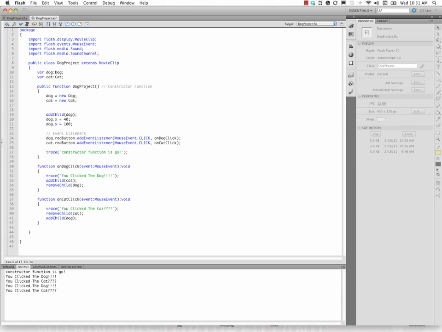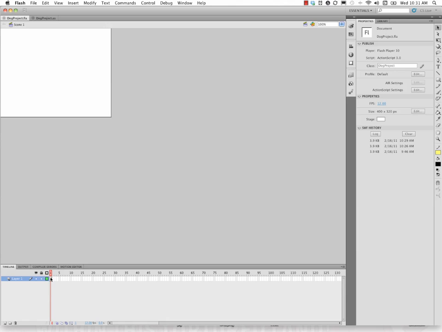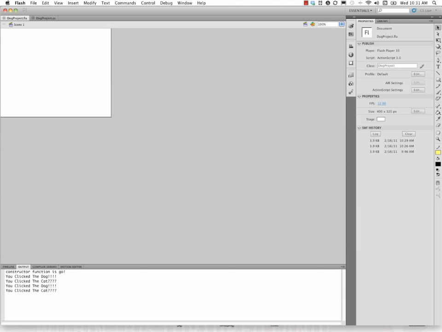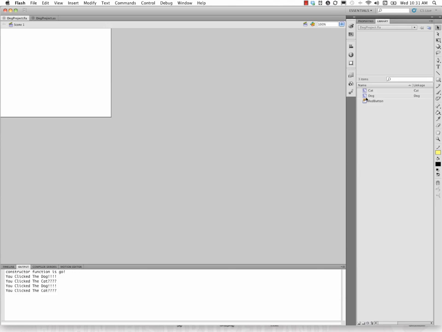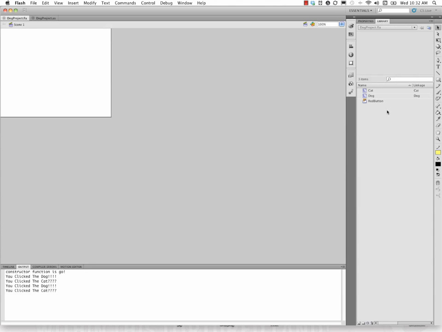So before we go on, let's save this and jump back over to our Flash file, which again is a blank stage and nothing on the timeline here. But in our library, we have our symbols that we've been using: the cat symbol, which is linked, the dog symbol, which is linked, and the red button, which we used in both, which is not linked because we're referring to that via the instance name that we did in the properties of each symbol.